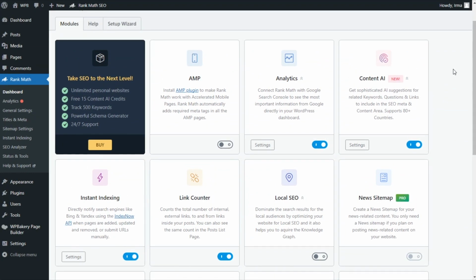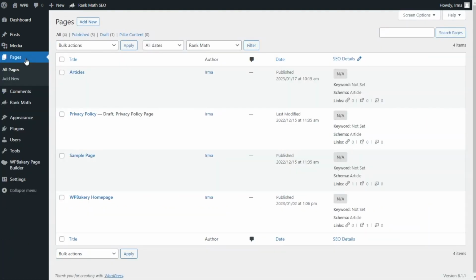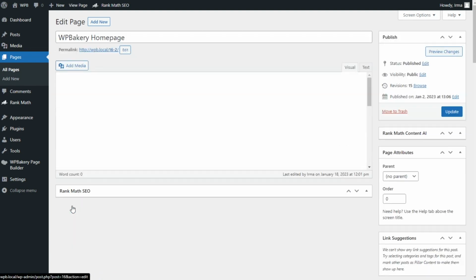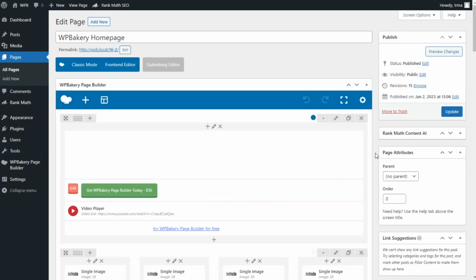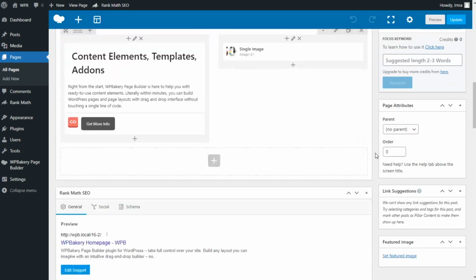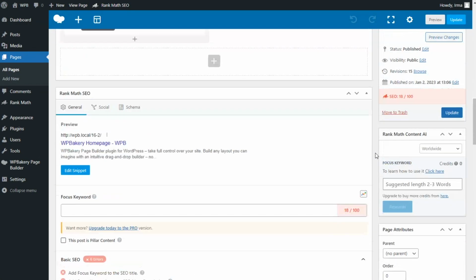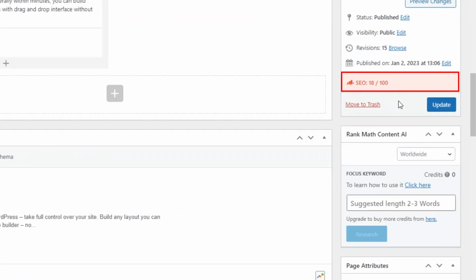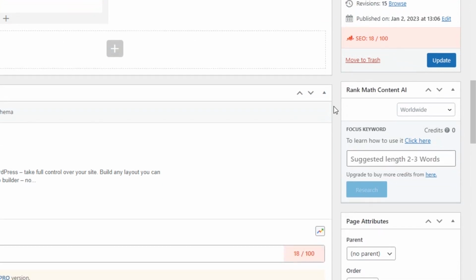The main magic of RankMath happens on the page level, where you see the SEO optimization happening with each click. Let's open our pages and click on edit. Now here at the bottom, you'll see the RankMath options. First thing to notice is the SEO score. Not the best at the moment, but we can definitely improve that.